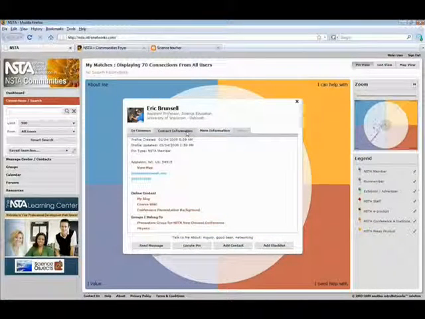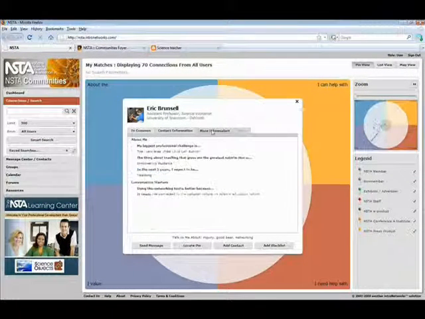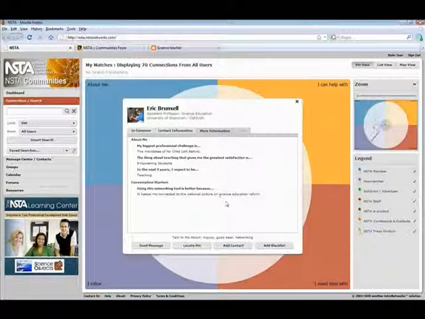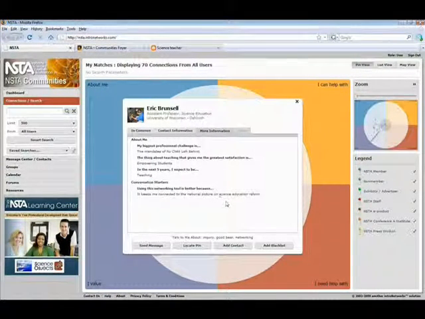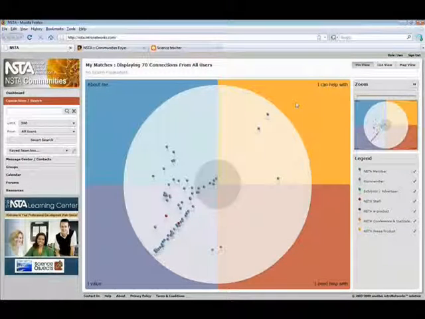Now, in addition, I can go and get some contact information about him. I see where he lives. There's his email address. Here's his blog, his wiki, etc. Here are the groups that he's in. Oh, great, he's in the physics group. And then I can read his answers to the questions. So now, before I even reach out to Eric, I've learned quite a bit about him.